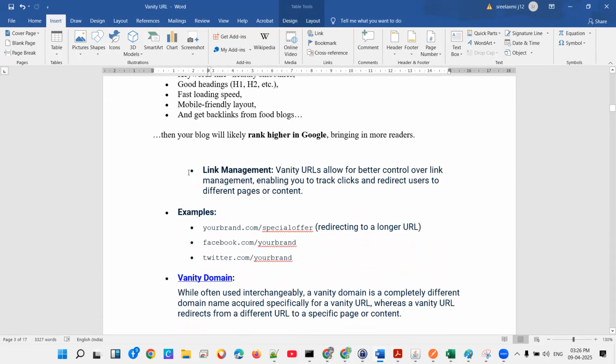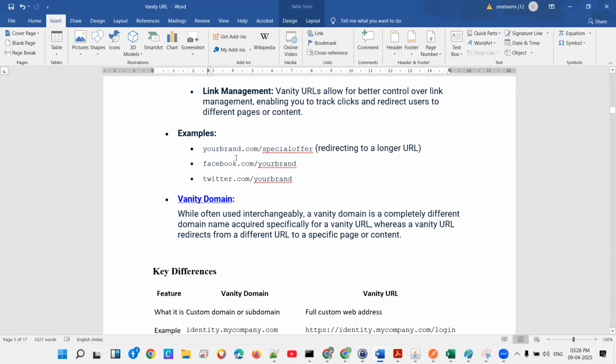The other advantage of Vanity URL is link management. These URLs allow for better control over link management, enabling you to track clicks and direct users to different pages or content. For example, we must be always seeing these kinds of URLs, right?